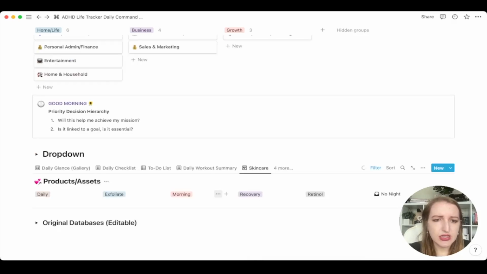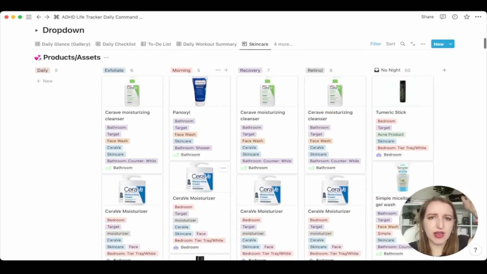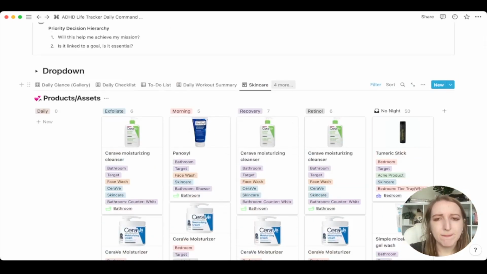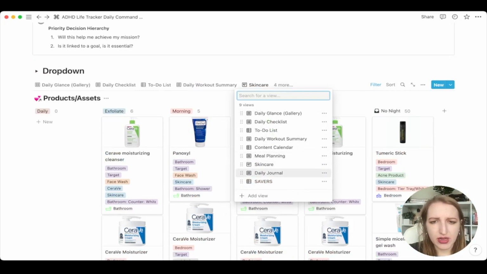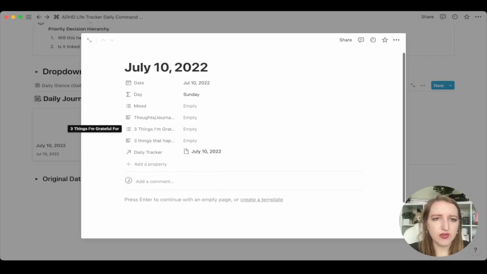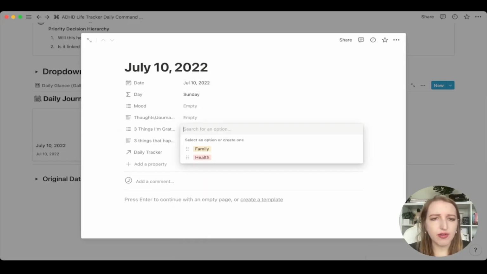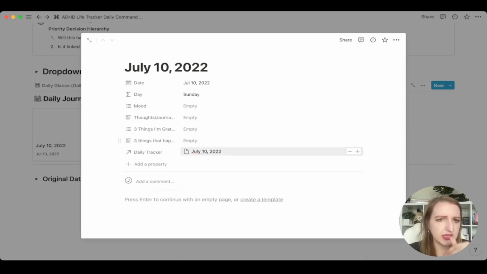My skincare, this is just something I made. I actually have this free template, so I just popped this in. This is my daily skincare routine. If I want to remember, I'm doing skin cycling. I did a whole TikTok on that if you want to watch it. And then here's my daily journal. You click into this and you've got your mood tracker, your thoughts, things you're grateful for, etc. Again, this goes back to the daily tracker.